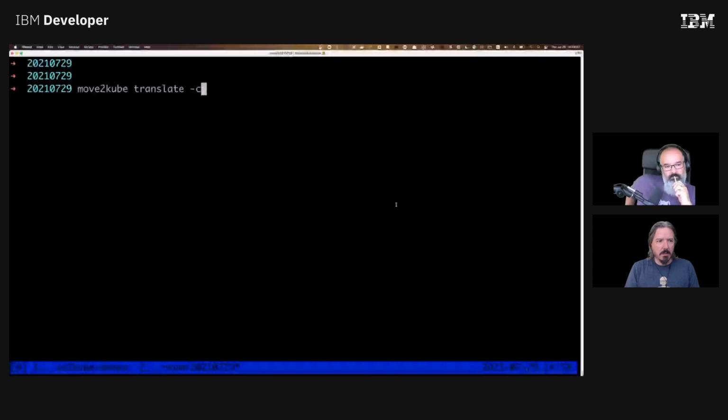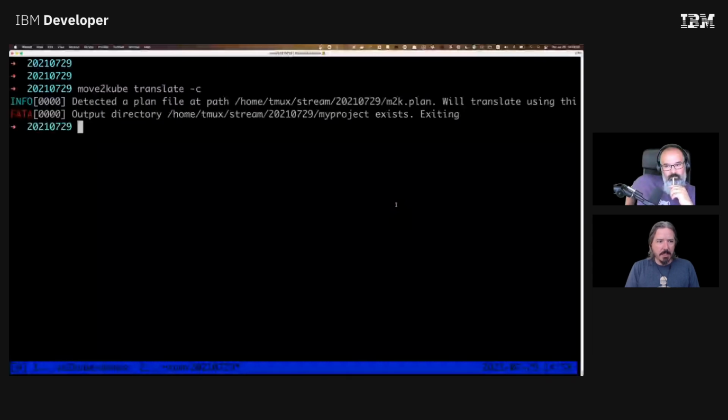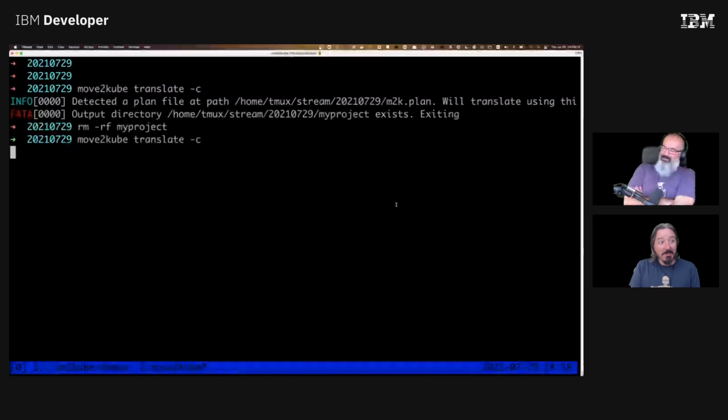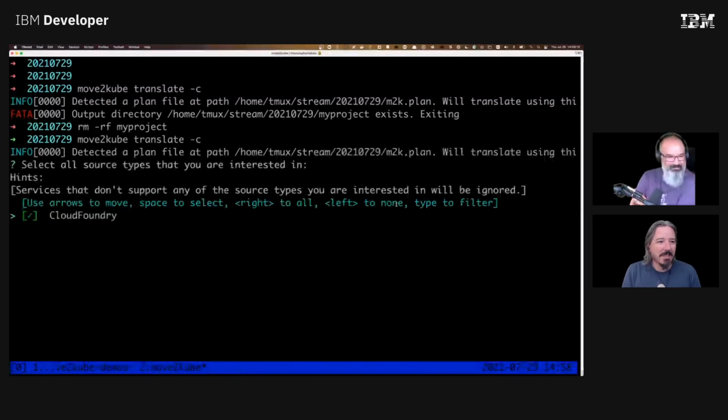All right. I'm running move2kube translate -c. Delete my project. Oh, God. Mickey Mouse. Yep, Mickey Mouse. It really is, man. I mean, it's cool. It's open source software. It's not supposed to work.